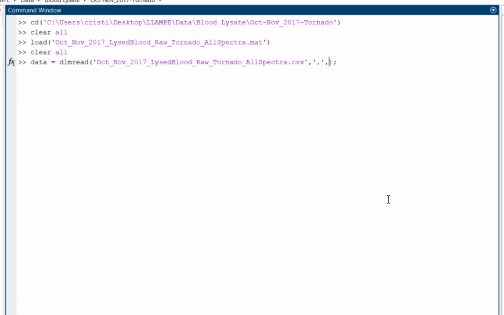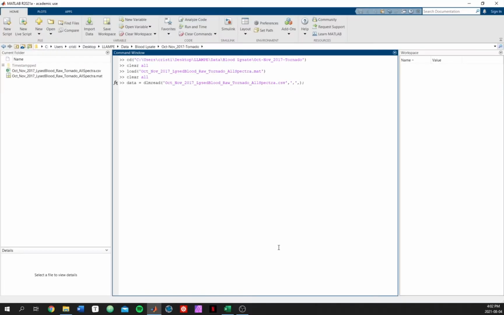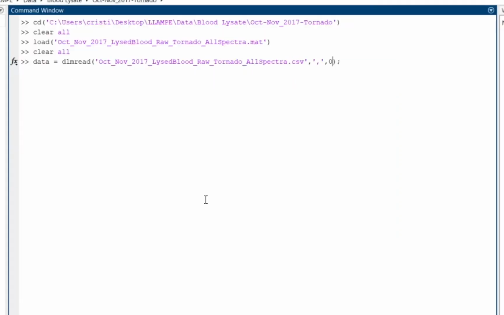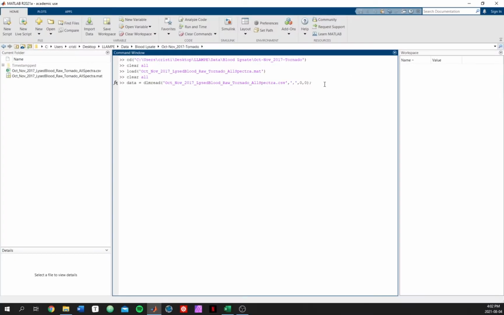And then there's two more entries. These two entries just specify how many rows and how many columns you want to skip in the CSV file in order to get to the information you're actually trying to read in. So in this case, I don't have anything I want to skip. I want to load in all of these rows and all of these columns. So I'm just going to put 0 and 0. So this first entry right here corresponds to number of rows you want to skip, and the second entry corresponds to number of columns you want to skip.